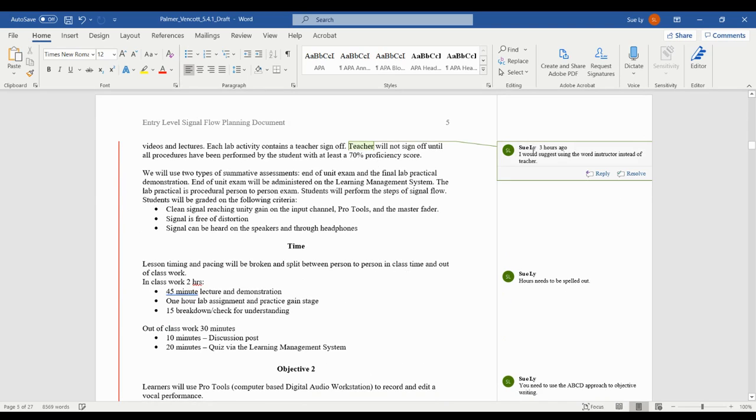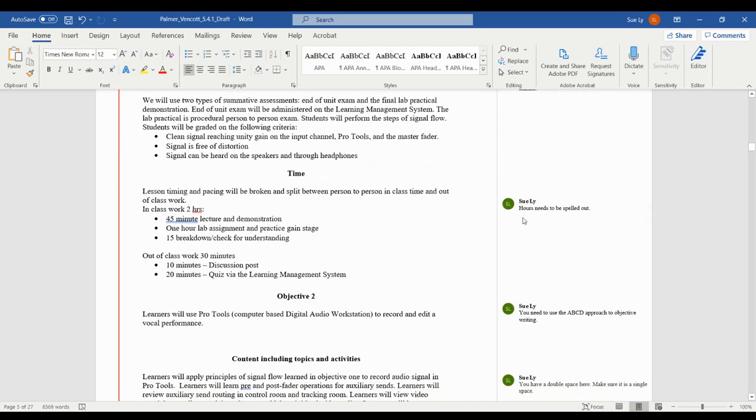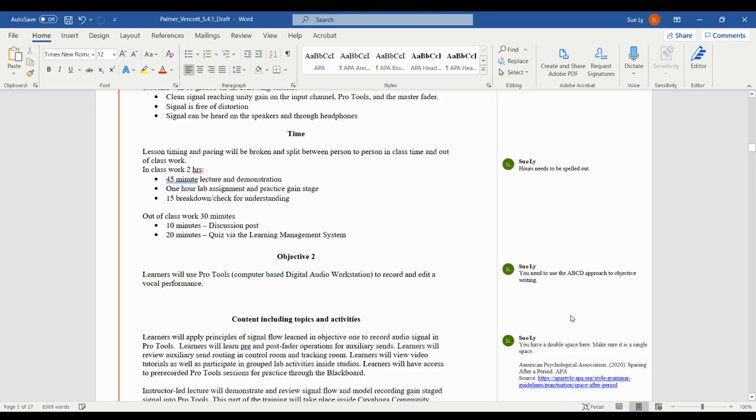For your draft, I would suggest changing the word teacher to instructor. It just sounds a little bit better and it's more formal. It'll also go well with later on in your paper where you refer to the instructor. So just having the same word for the same person will just make it a little more cohesive. Right here, you just need to spell out the word hours.